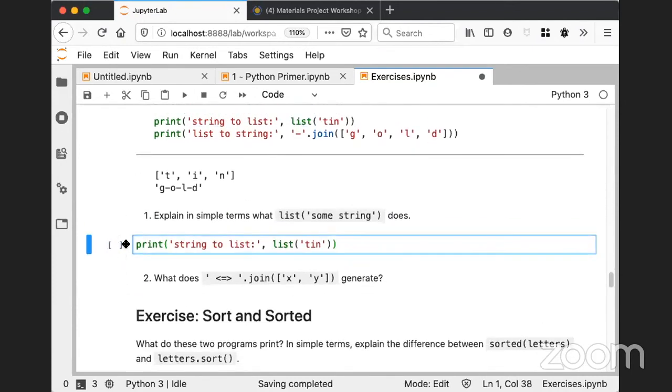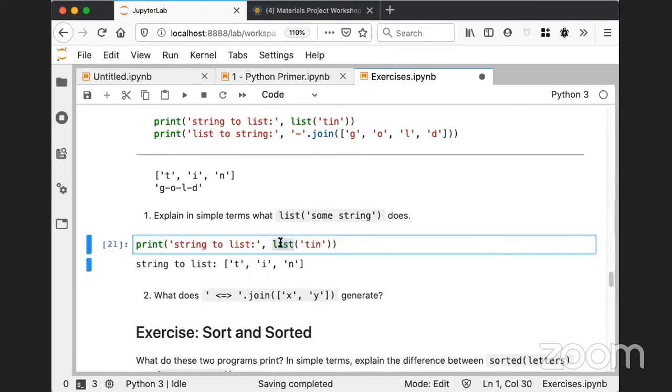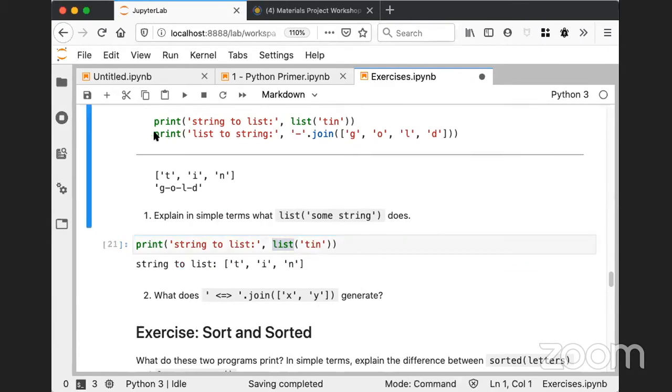Yeah, so if I just execute this first line of code, I have a print statement here, print string to list, and then I have this list built-in function that's called on a string. So if I execute that, what you can see is this list function has taken the string tin and it has turned it into a list where each item in the list is 1 character.